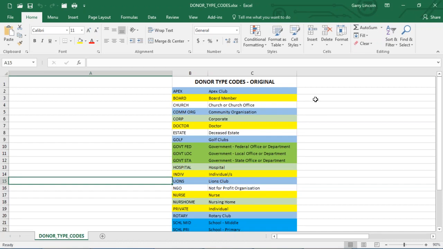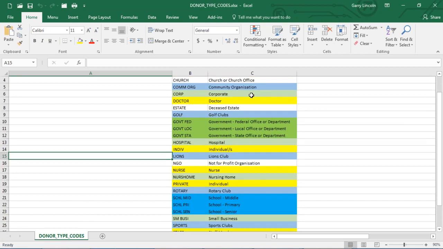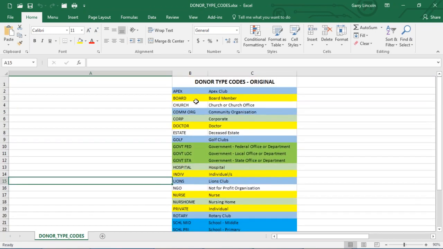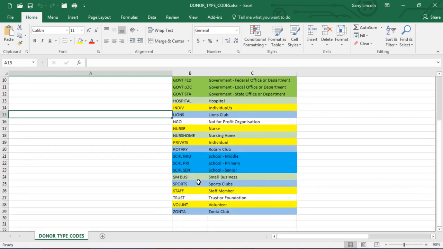So if we were to start with one of the very important codes on a donor record, which is the donor type or the category code. When we go through, sometimes you'll see that people micromanage at this level. So instead of having a single code for a donor category for, say, clubs or government, etc., I might have something like this list here where I've got Apex Club, board members, church, community groups, corporate, doctors, estates, golf clubs, different sorts of government records, all the way down. So you can have quite a few different codes in here.